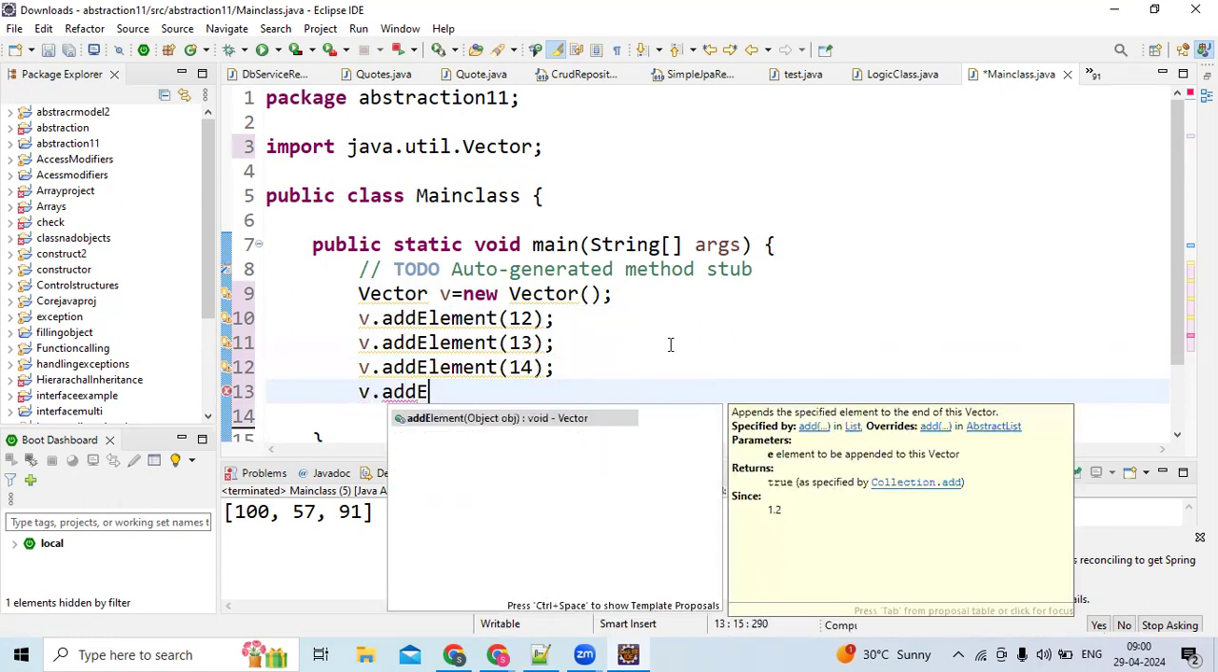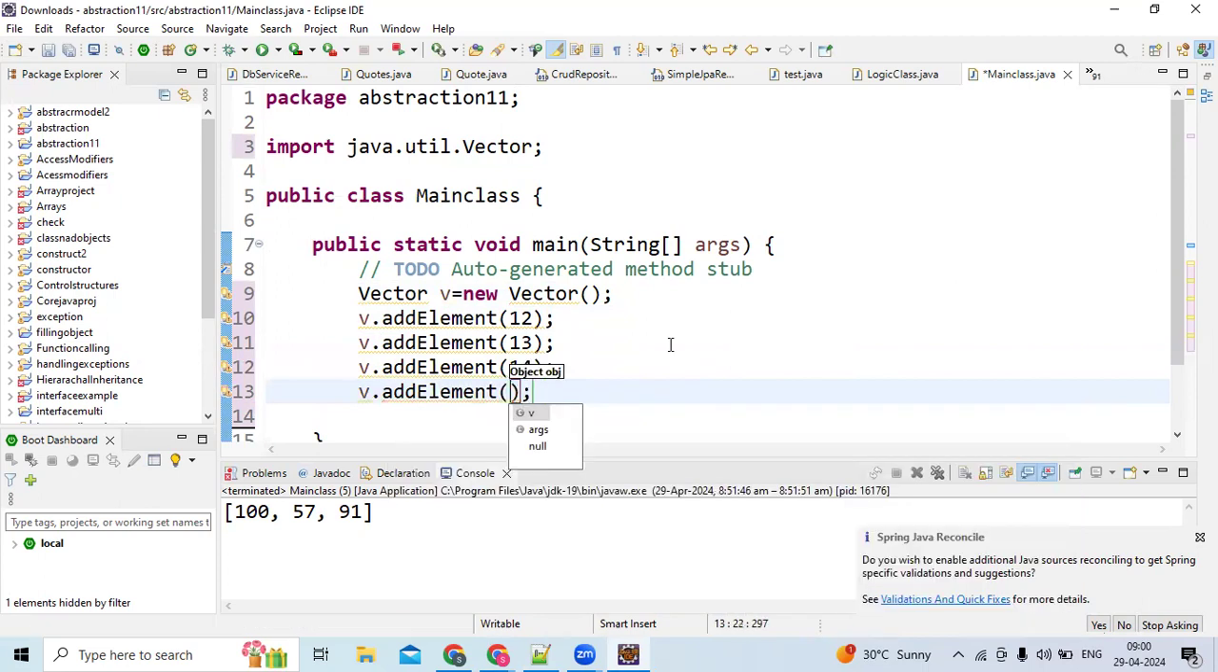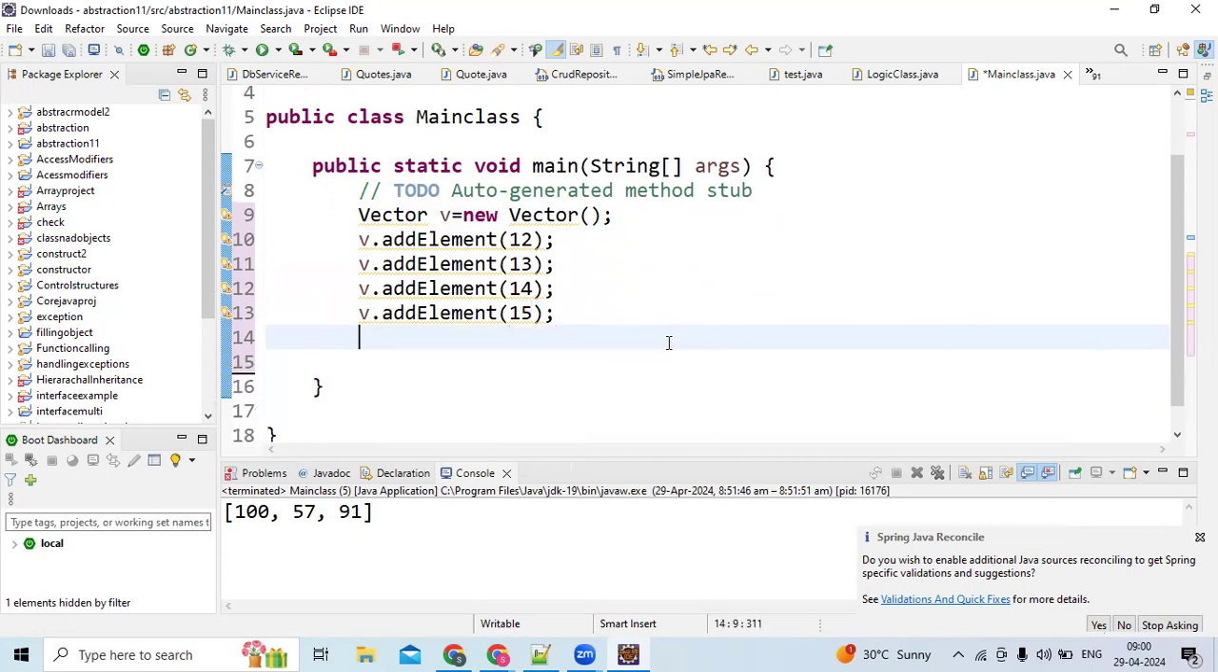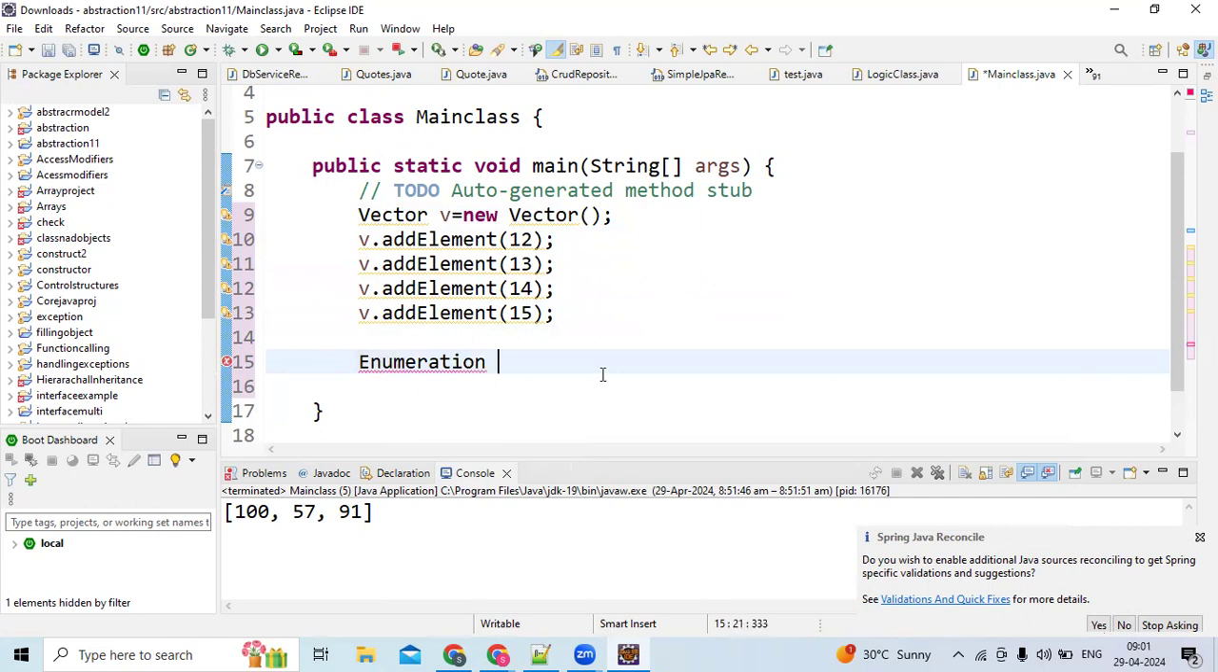Okay, we have added some elements. Now we'll create the cursor out of it. How to create this cursor? Enumeration. Any object name you can give. Enumeration e equal to v.elements.